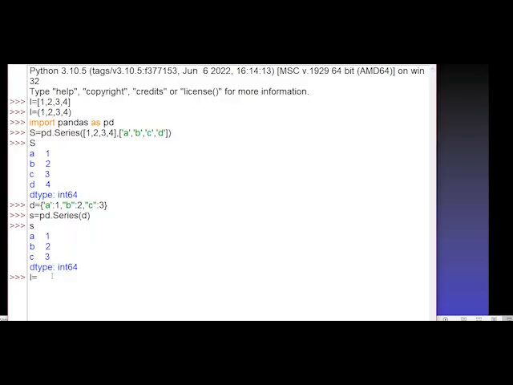L is a list, L equal 1, 2, 3. Now, L star 2. What is the output? The elements in the list will be repeated those many times, right? If it is L star 3, it will be 1, 2, 3, 1, 2, 3, 1, 2, 3. As it is L star 2, it is 1, 2, 3, 1, 2, 3. The elements in the list will be repeated.